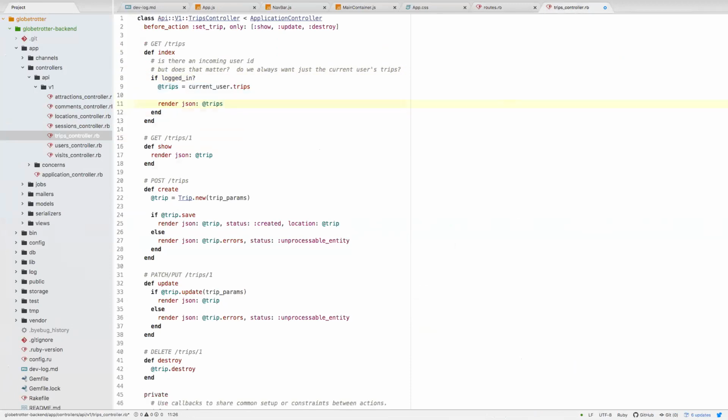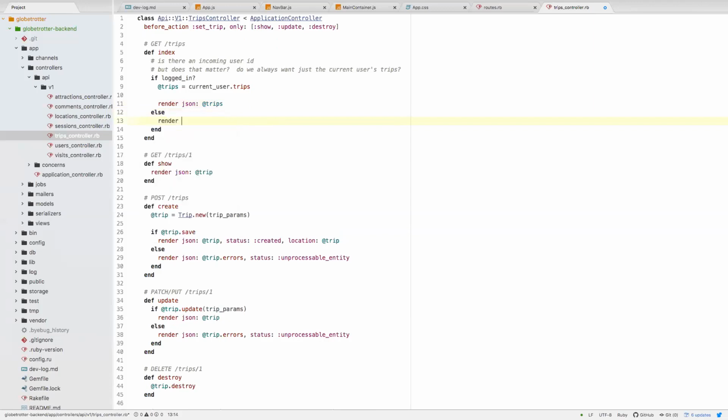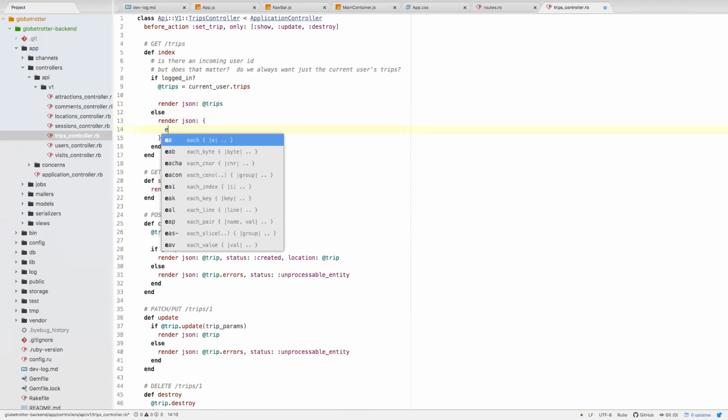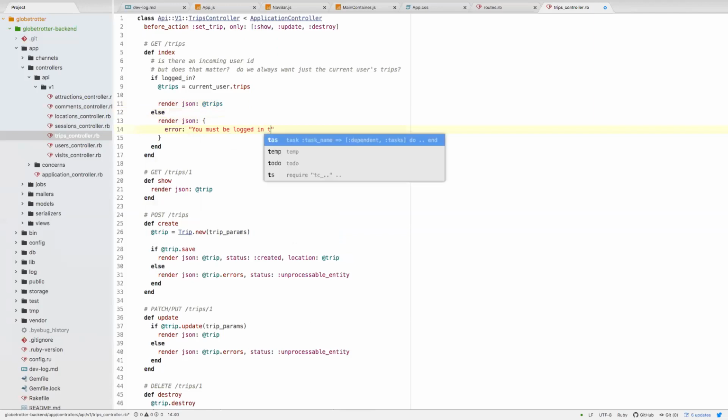We definitely want, right now we don't have a trip serializer, so that's a problem. But we do want an else statement here, render JSON error: You must be logged in to see trips.